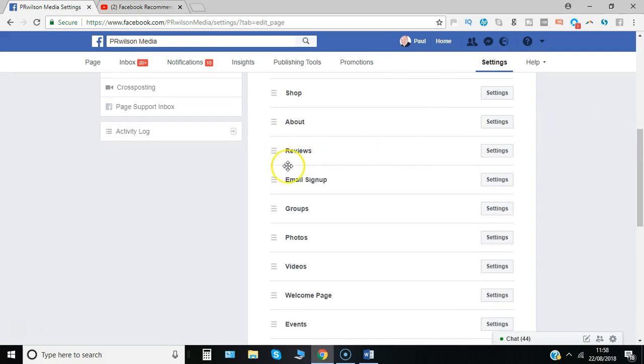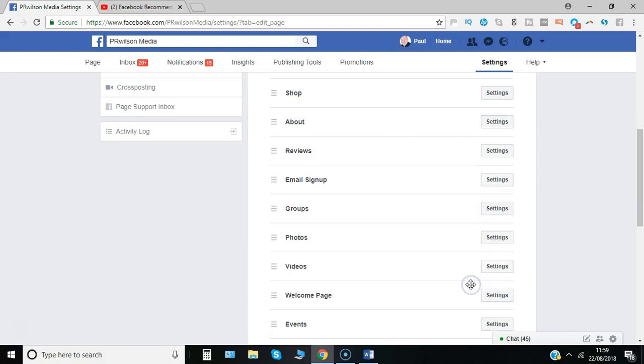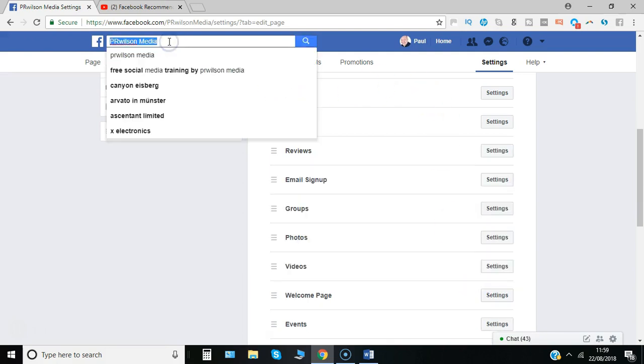So you just click add a tab and then click reviews, and then under reviews simply click the settings and you can have show reviews on or change it to off, and then you can just save the changes. So I'm just going to leave that back on now. And yes, so let's look at how the review process works.